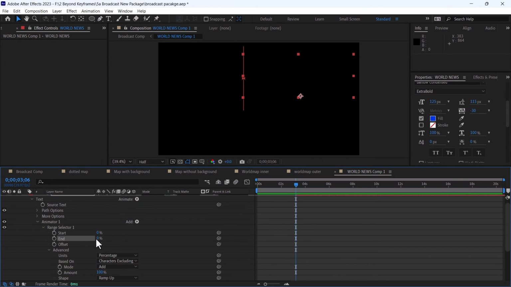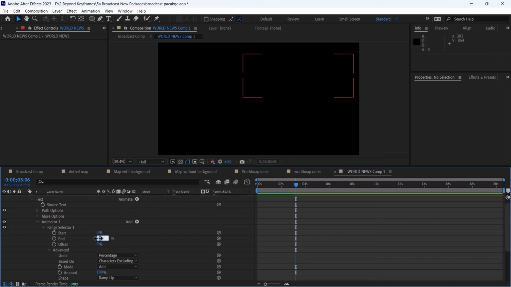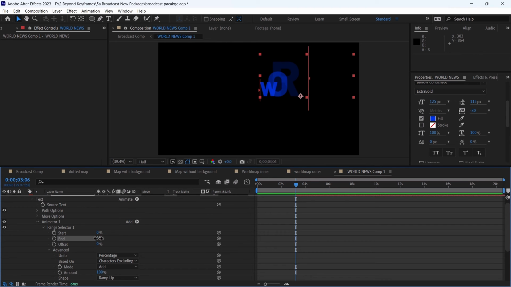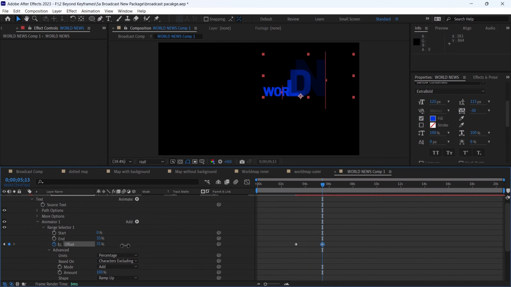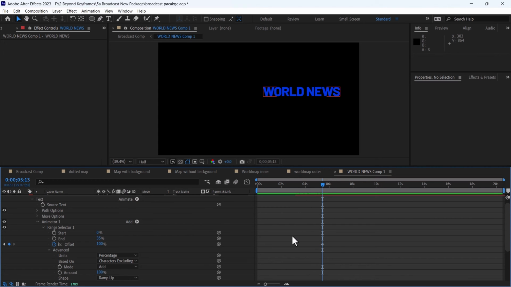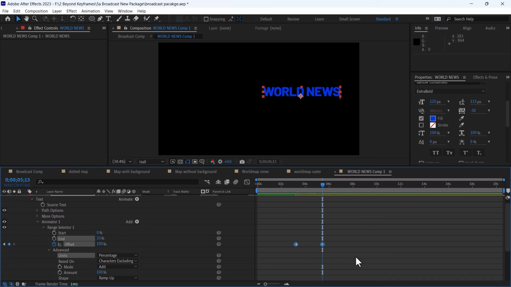Now change the end to 35, and we will animate the offset. Okay, from -39, and in 1 second our animation will appear like this. You can see that our text animation is ready. Select the keyframes and F9 to easy ease the whole animation.